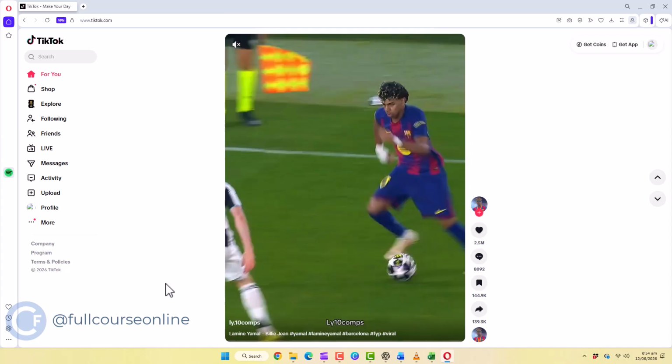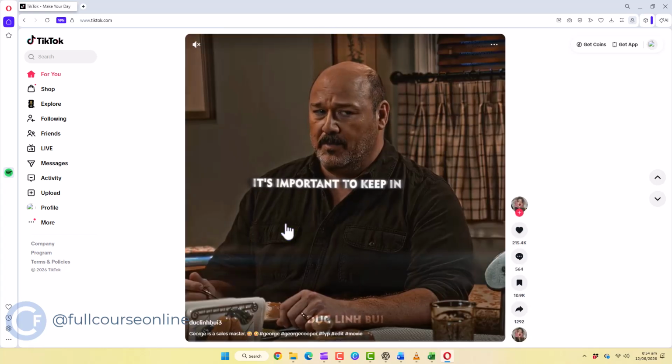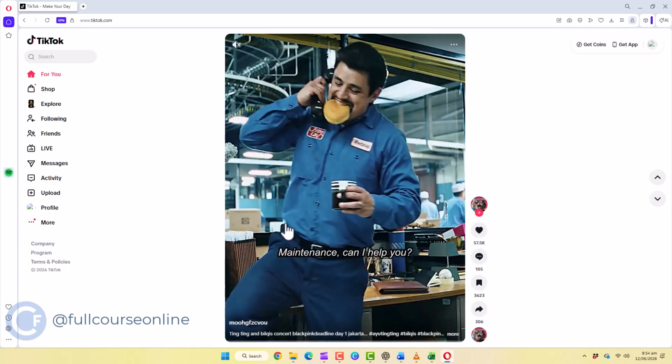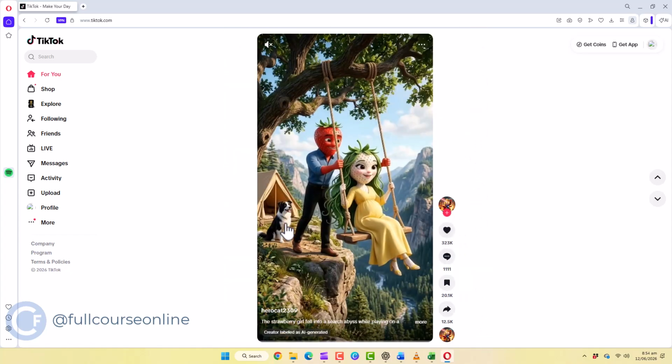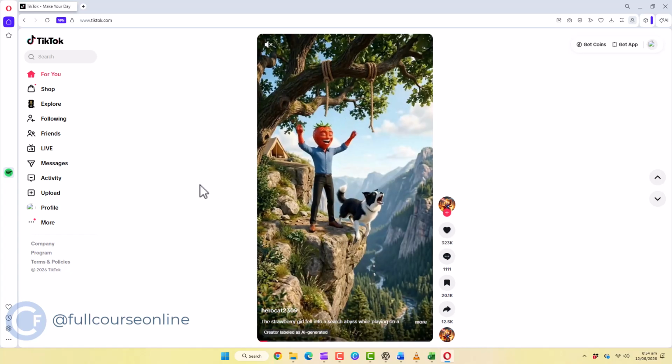Let's take a look at the home page. The home page displays videos recommended for you based on your interests and activity. As you watch, like, and interact with content, TikTok will personalize these recommendations.